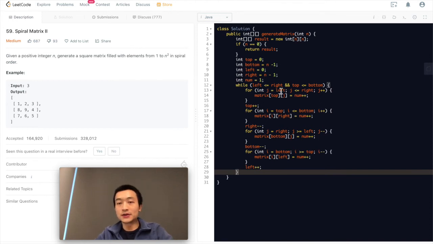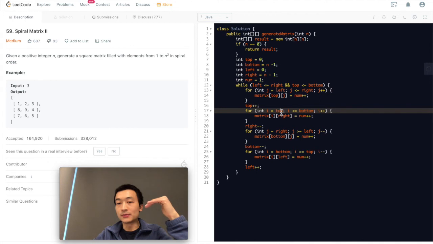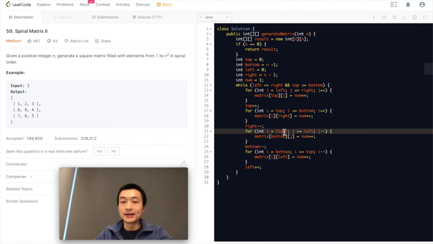These 4 loops, let me just have a quick double check. J starts from left, smaller than right, keeps going up. That's the top row, and top incrementing, and then we start I from top. As long as top is smaller than bottom, I keeps going up, and that's the right boundary, that's correct. And then right is going to shift towards left. Then we start J from the right, and as long as J is greater than or equal to left, J keeps decrementing. That's the bottom, that's correct.